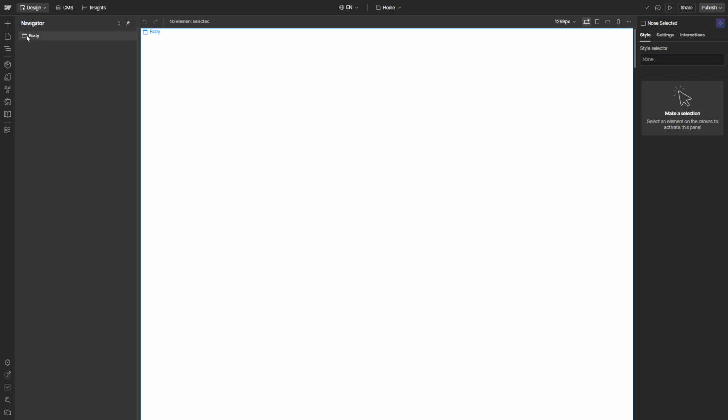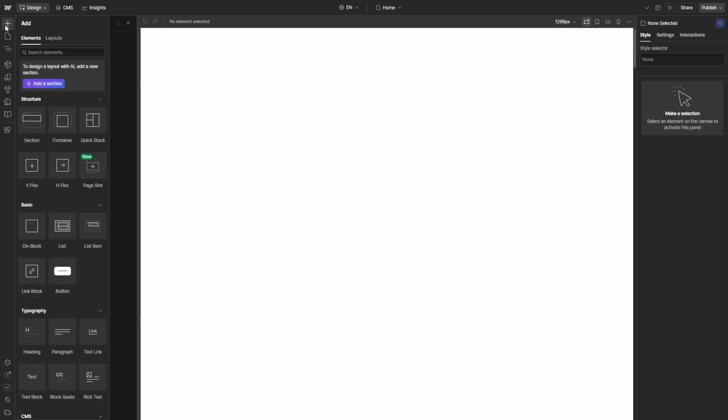Let's get started by first adding the rich text element. You'll need to open up the Add panel on your design interface. You can do this by pressing A on your keyboard, or by simply clicking the plus icon in the panel. Once you're there, find the rich text block and drag it onto your canvas.